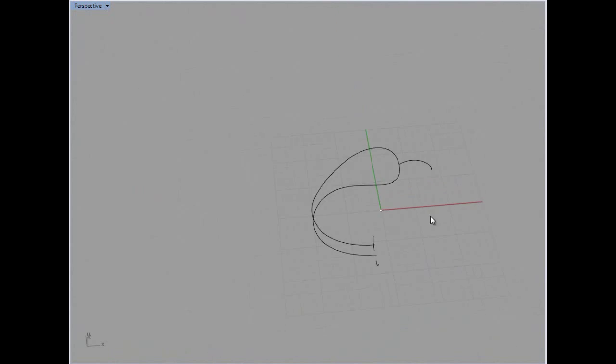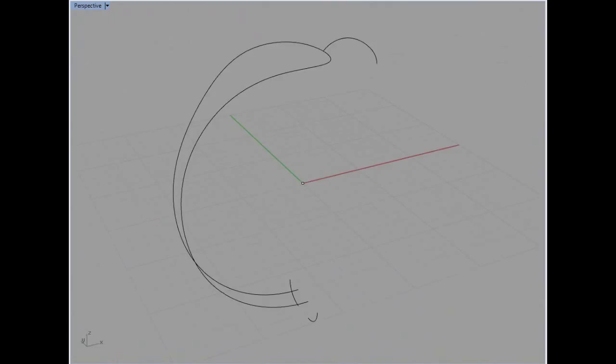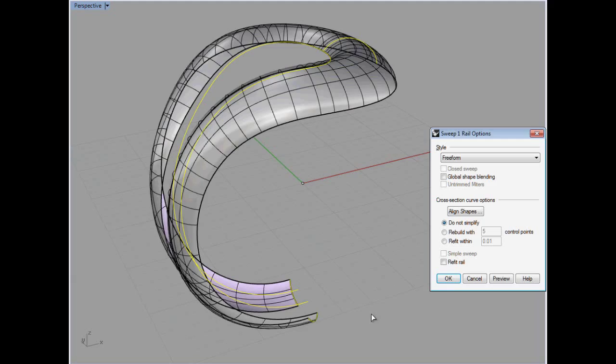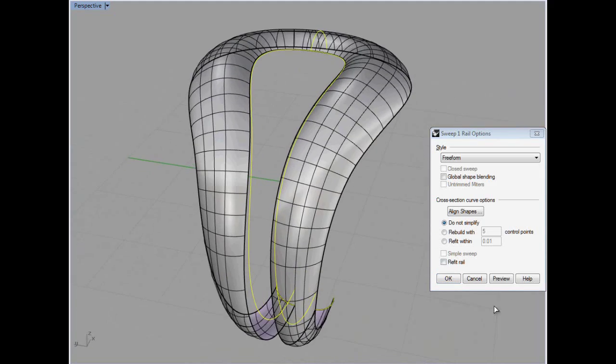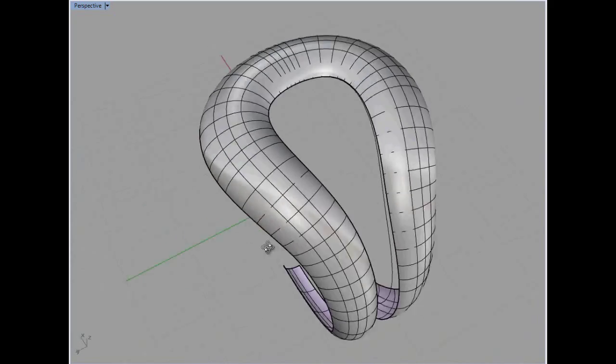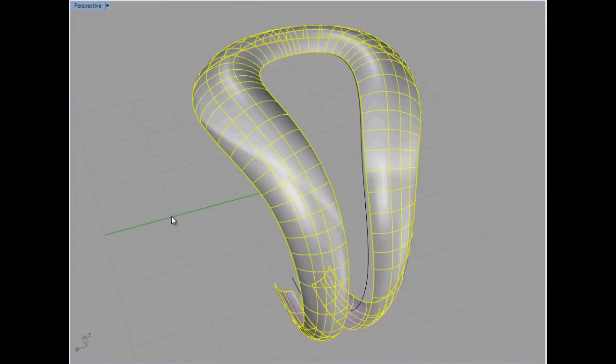So I've drawn some curves just to save a bit of time. And from that, we're going to do a sweep one. Surface sweep one. We go from that to that to that, and that's giving us that surface. Okay, that. Now the problem with that is that's no good for T-splines because it's too complicated. So we're going to rebuild it.